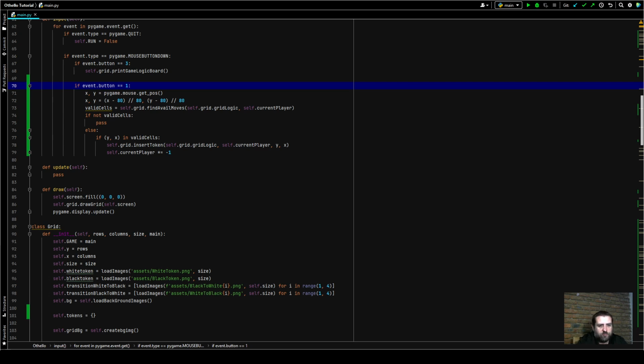In the last few videos we've put together the game board, the game grid, and the logic, and we've included the images for the tokens onto the game board itself. We've created some functions and methods that show which cells can be selected, and if those cells are not valid tiles, they will not be selected and you will not be able to insert tokens onto the board.